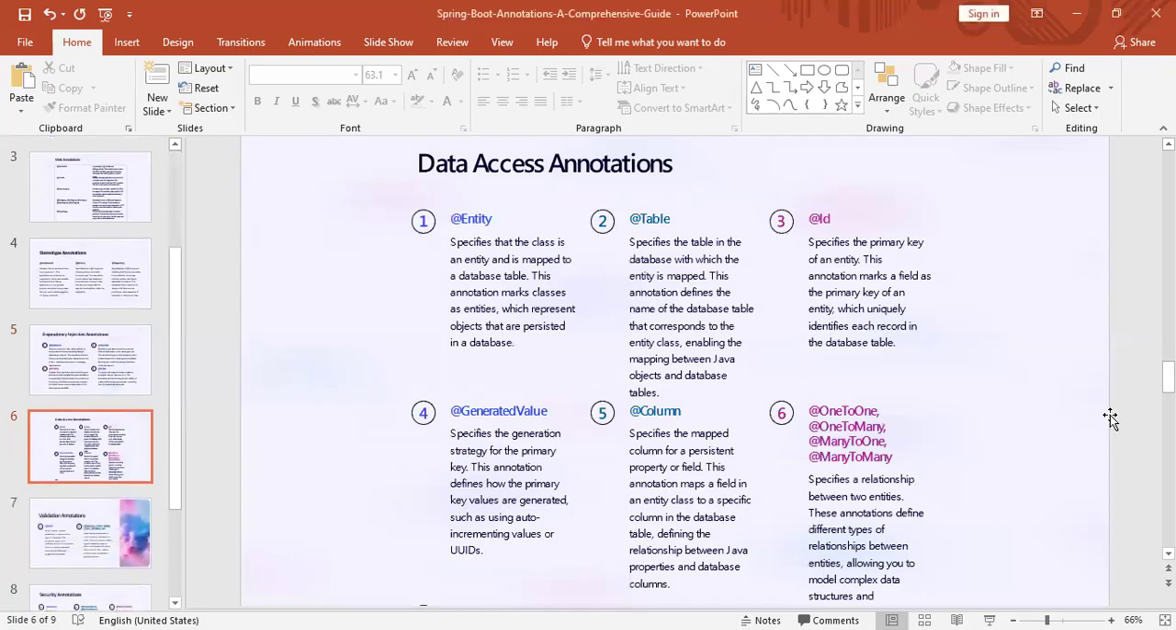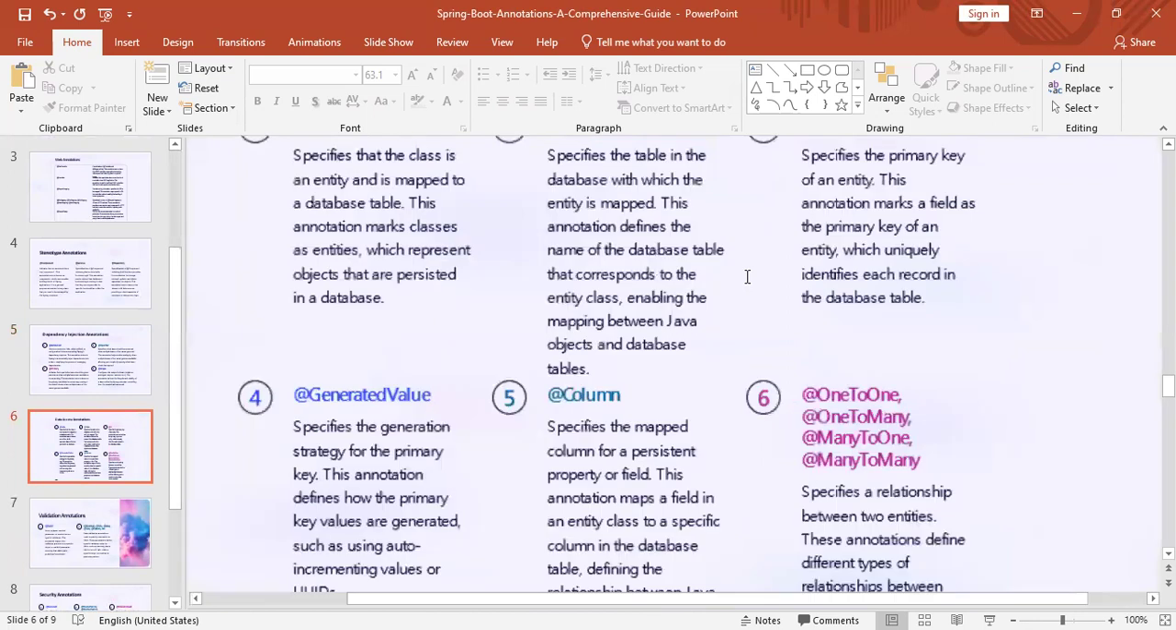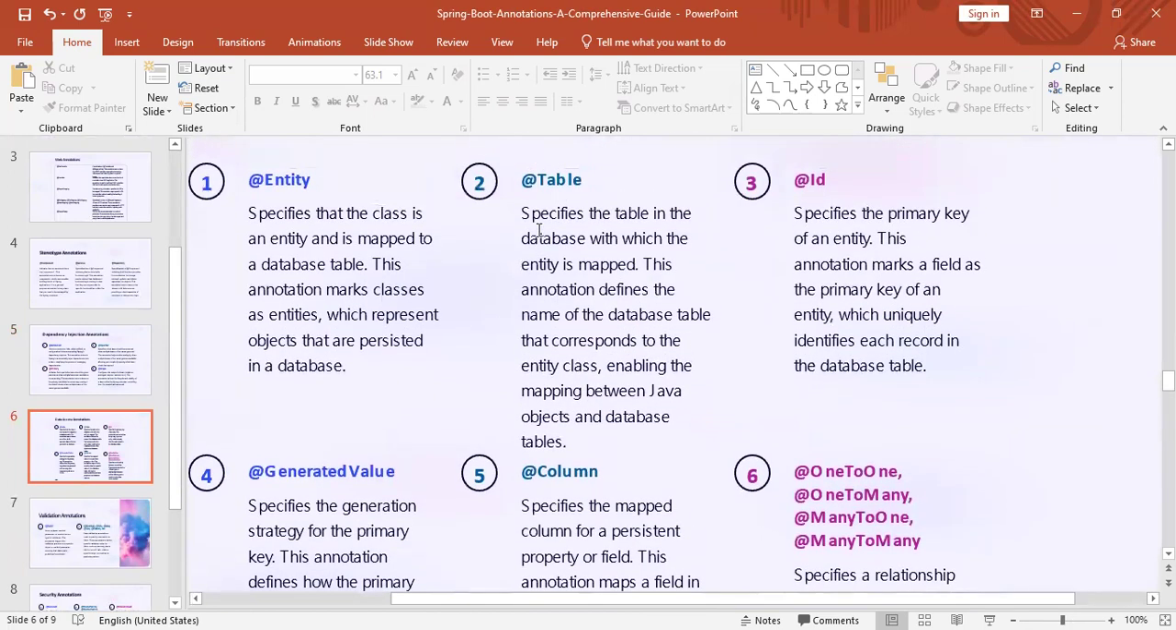Then next, @Entity. These are the basic annotations we use while interacting with the database, for example @Entity and @Table. Suppose we want to make any class an entity; we can mark it with @Entity, and we can write the table name for the corresponding entity using the @Table annotation. And @Id specifies the primary key of an entity. This annotation marks a field as the primary key of the entity, which uniquely identifies each record in the database table. So once we write this over the column name, it will uniquely identify each record in the database table.